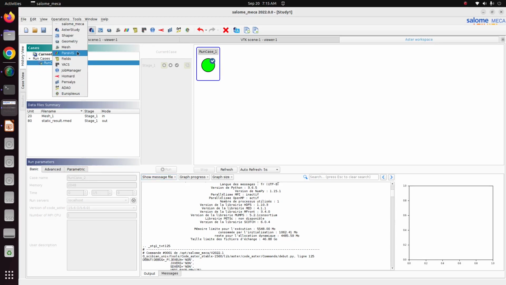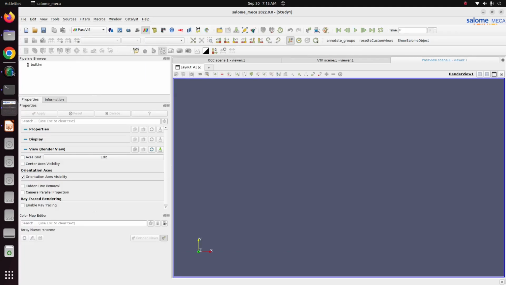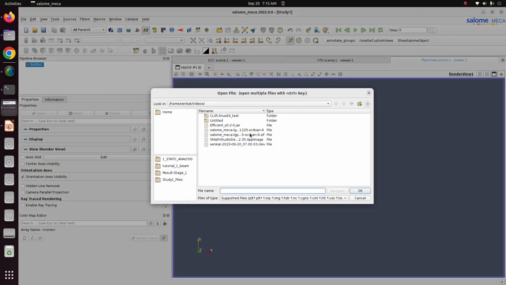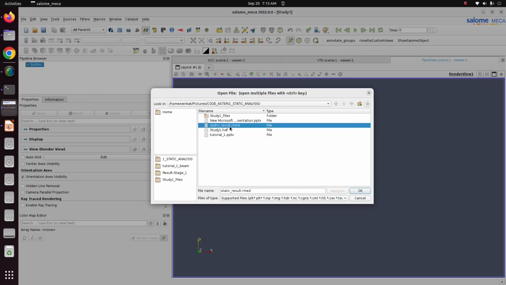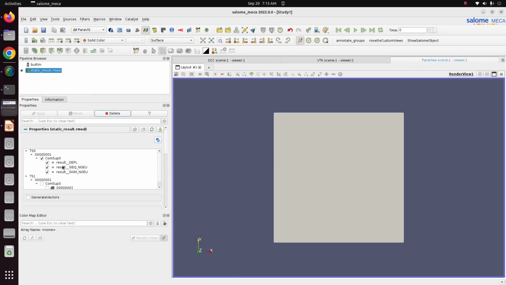Just go for Paravis and you just click this built-in, right click it and open. Go to pictures, Code Aster, static analysis. Here the result file is saved, static underscore result dot rmed. Just select this file and OK. Just apply it. Now you can see these are the results: displacement, equivalent stress and normal stress.